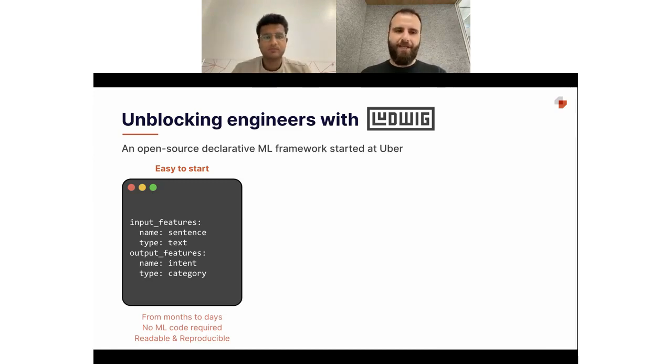What you see here on the left-hand side is configuration, just 6 lines of a configuration, and that's all that's required to match 100% those like 5 months of development that I did on the intent classification model when I was at Uber. All you need to specify is the schema of your data, so what are the inputs and what are the outputs, and what are the data types, and Ludwig takes care of the rest. This is good because it doesn't require you to write low-level machine learning code if you're not a super heavy machine learning expert, while at the same time being really readable and reproducible.